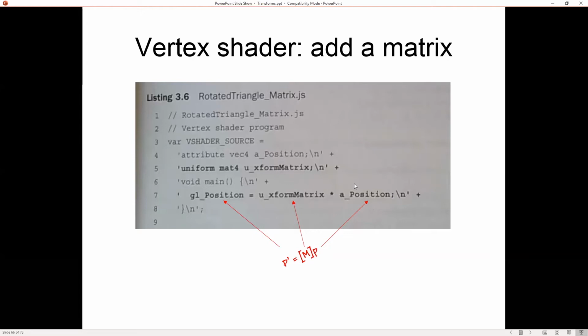So here it is. Here's the point we pass in. This is the one we define in JavaScript. Here's some matrix that we're going to use to do our transform. And then we're going to tell GL, okay, our final position is this. So these matrix transforms, we're going to put inside the vertex shader.